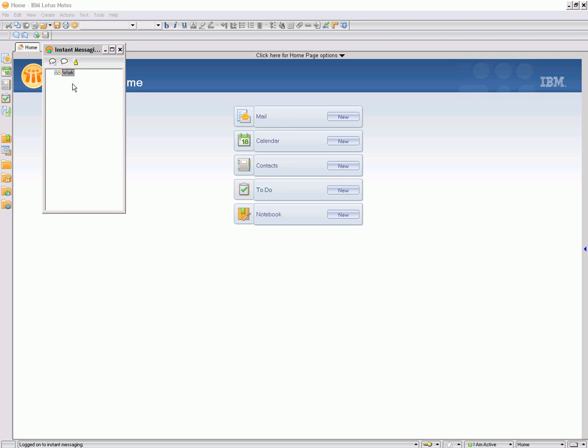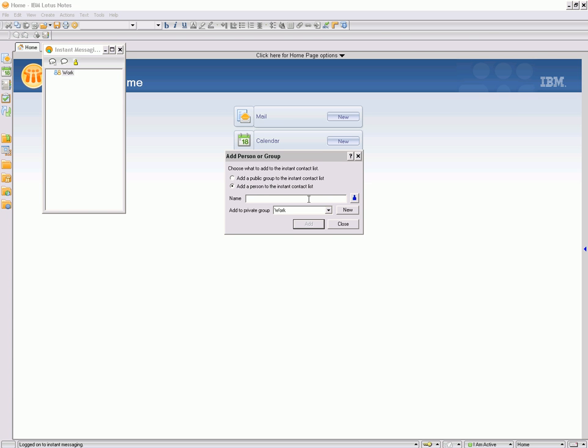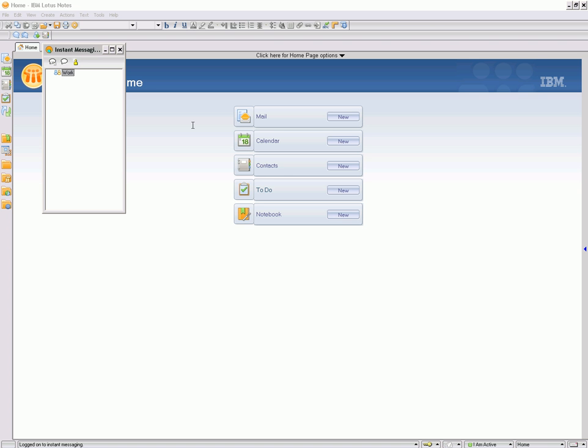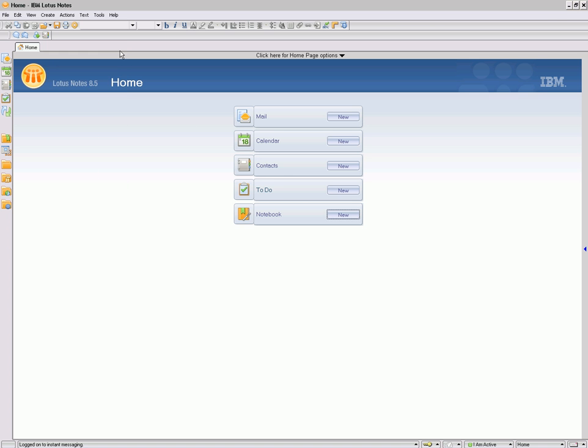We see here that there is a group indicated as Work, and there are no contacts listed in my contact list. However, if I wanted to search for and add users, I could click on this little yellow icon which says add to instant contact list. Now here I could search by name and add them to my private group called Work, or create other new groups and add contacts in that manner. I'm going to choose not to do this at this time. I'm going to select close, and I'm going to close the contact list.